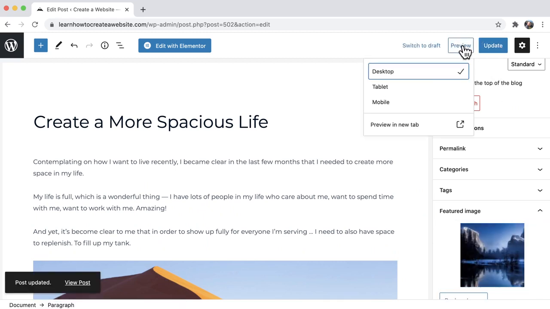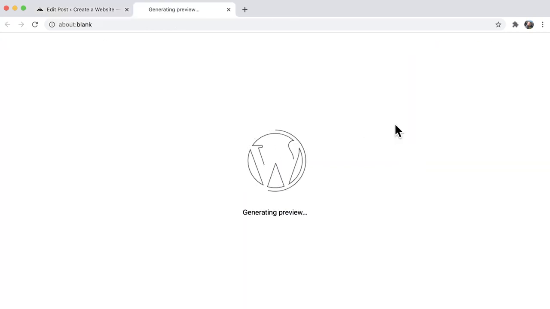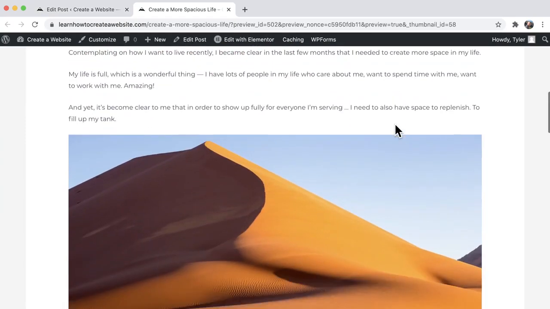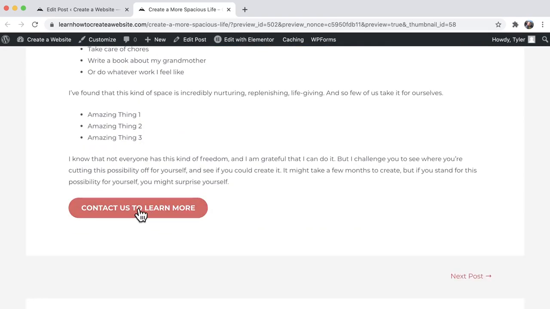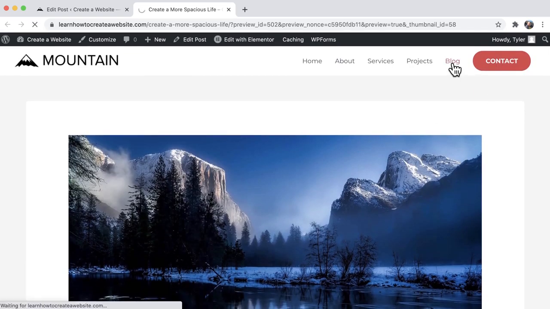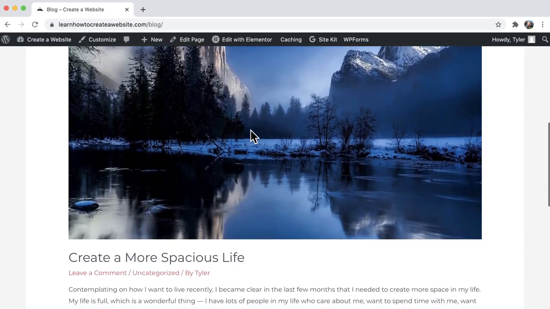Then we can update that. And we can preview that blog post. We'll preview it on the desktop. And we have that featured image there, the new image, the new subheadline, that bolded, this link right here, and this link all the way down here, and this list. So it's looking pretty good. If we go back to the blog page and exit out of here, we can see that that featured image is displayed on this page.